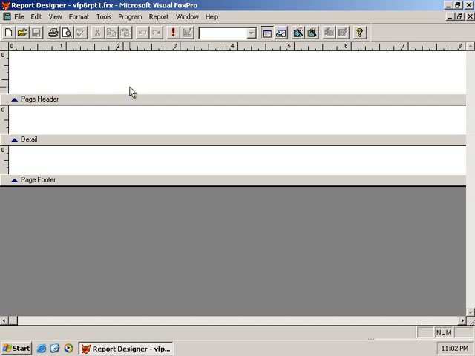Okay, so when you open up the report designer for the first time to create a report, you're given 3 default bands. That's B-A-N-D-S, bands. We have a page header band, we have the detail band, and a page footer band, which is essentially all you need to create a report. And to create a report, you simply place label objects and field objects on your report to report either from memory variables, or it could be function calls, but most commonly it's from your fields within a given table.